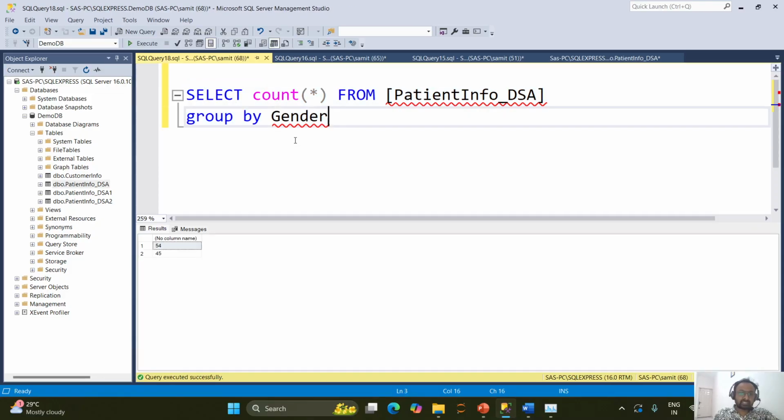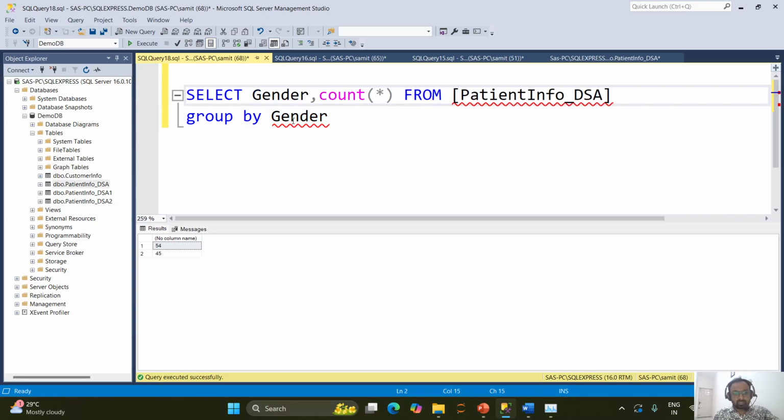It is giving me some numbers, 54 and 45. I have no idea what they are. Which gender is it? You have a flexibility here. When you take a count, you can use only the columns you are using in the GROUP BY in the SELECT statement. Now this is a little more interesting. You know, 54 female and 45 male are there in your data.